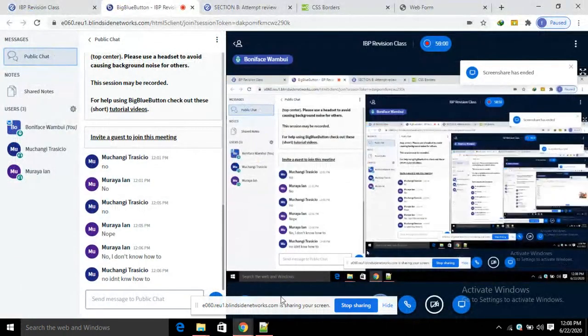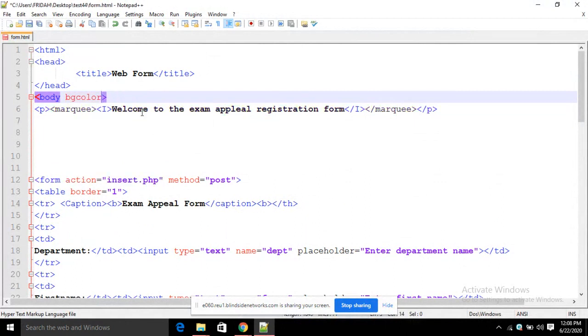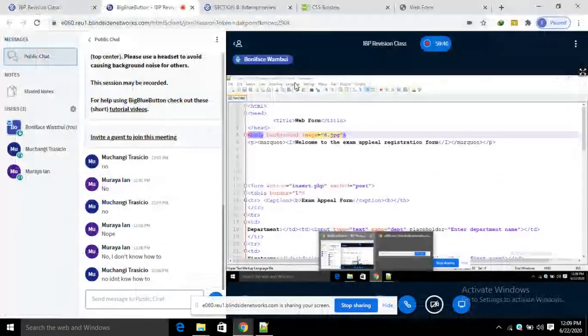Then from there you have to get back to the code. You have it here. You can have body. Let me remove this now. Body, background image. Body, background .jpg. Then once you save, you can run the program. Once you do that, it runs the program.